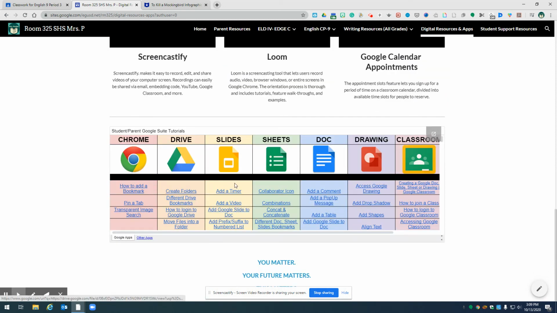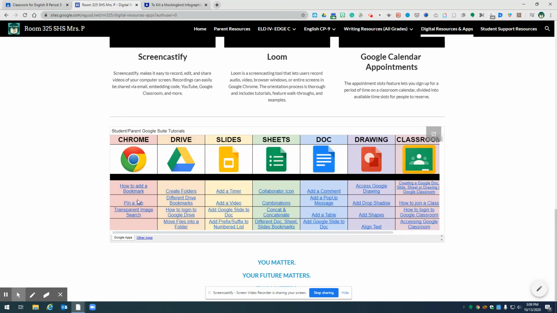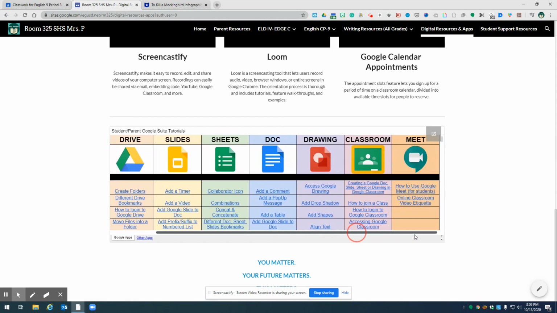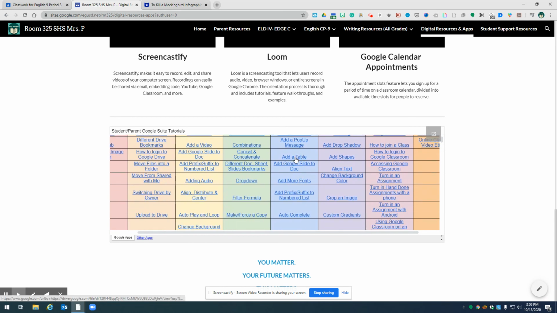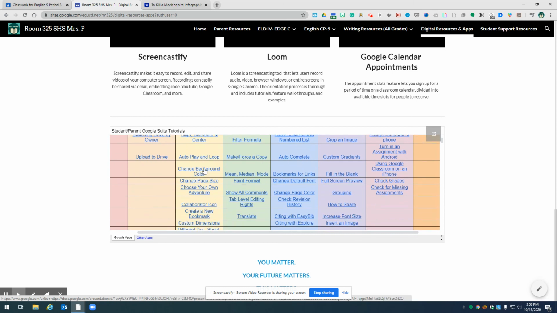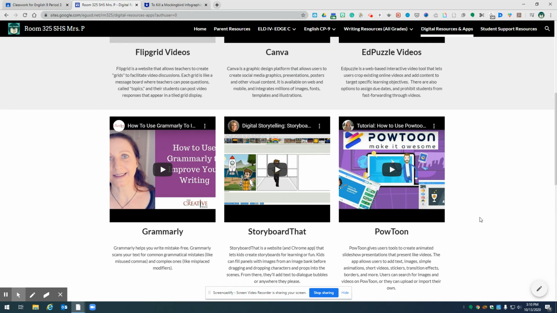When I come down to the very bottom of this page, the last thing I want to show is that our librarian has put together a bunch of different tutorials for students and parents, how to do just a bunch of cool things in the Google Suite. So say you want to add a comment in Google Docs, how to add a table, everything from on Google Slides, like how to add audio, how to change the page size. I mean, just all kinds of cool stuff. So if you're ever having trouble with anything in the Google Education Suite, this Google spreadsheet is really helpful from our librarian, and I've linked it here as well.